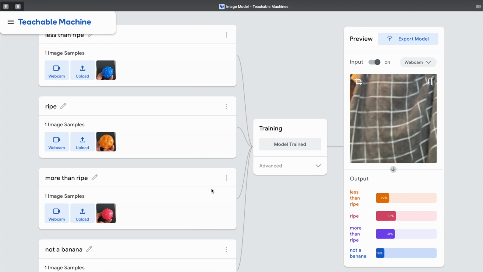In fact, let's try "more than ripe" here just to see what we get. As you'll notice here, "more than ripe" is actually registering as "ripe". So we know that having one example is not enough. How do we deal with that? Of course, we need to put in more data.